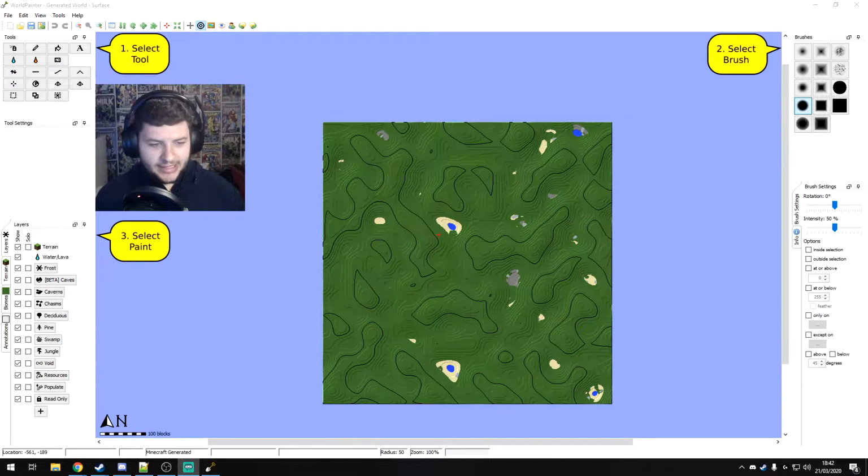So now we're in the software. Now the first time you load the software, it will actually have these yellow speech bubbles which basically point to all of the basics of the software and what to do. So on the left hand side you can select a tool. First of all, we have a few different tools, okay?